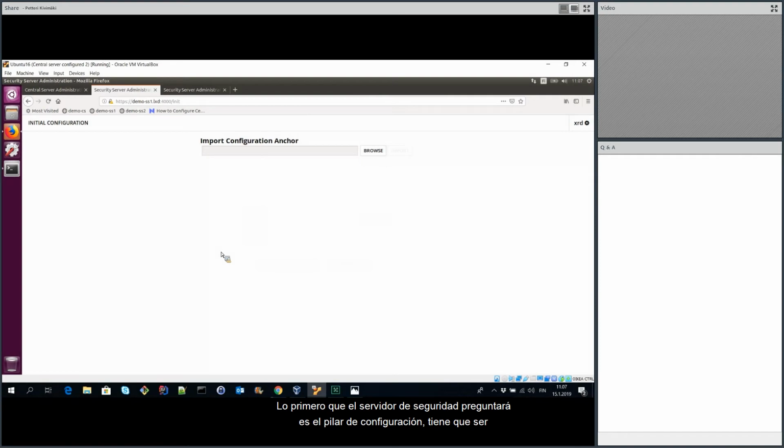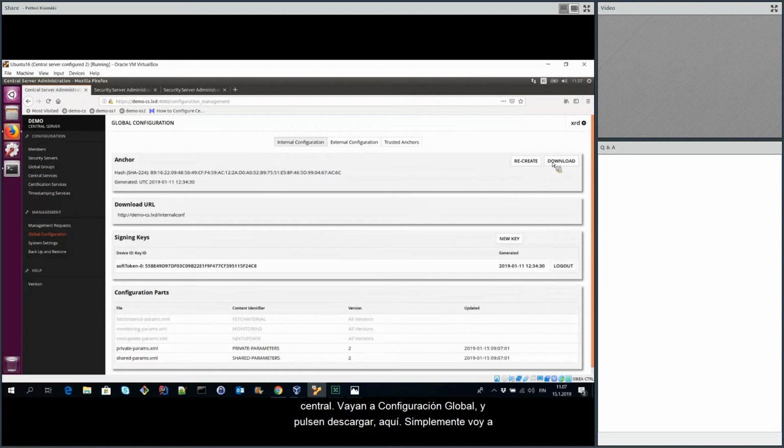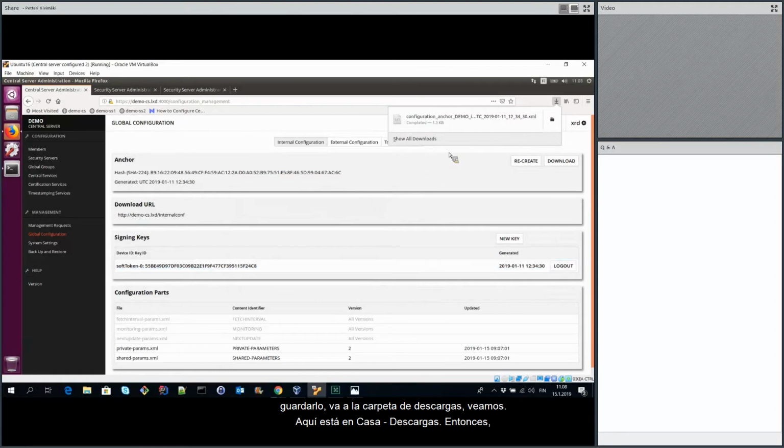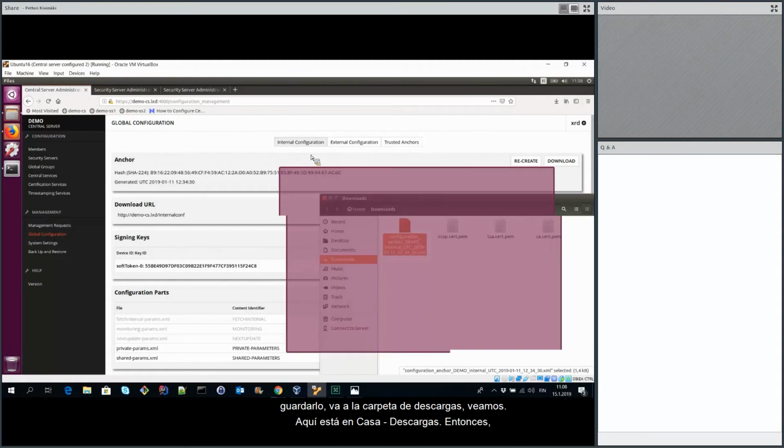The first thing that the security server will ask is the configuration anchor. It needs to be downloaded from the central server. So you can get it here from the central server. Go to global configuration and click download here. I will just save it. It goes to the downloads folder. Let's see. Yeah, it's in home downloads now.